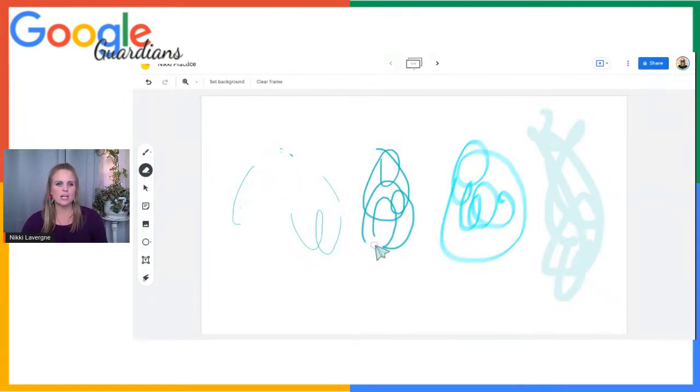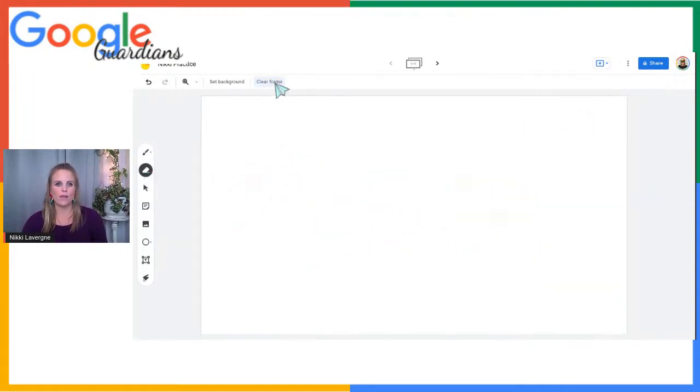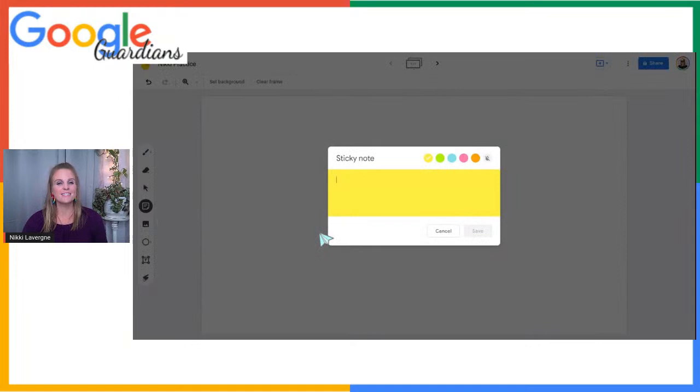Next is our eraser, where we can erase everything, or we can clear frame and just start from scratch. Mouse, if you had a picture or something in here, you could click and drag your mouse. Then we've got a sticky note.